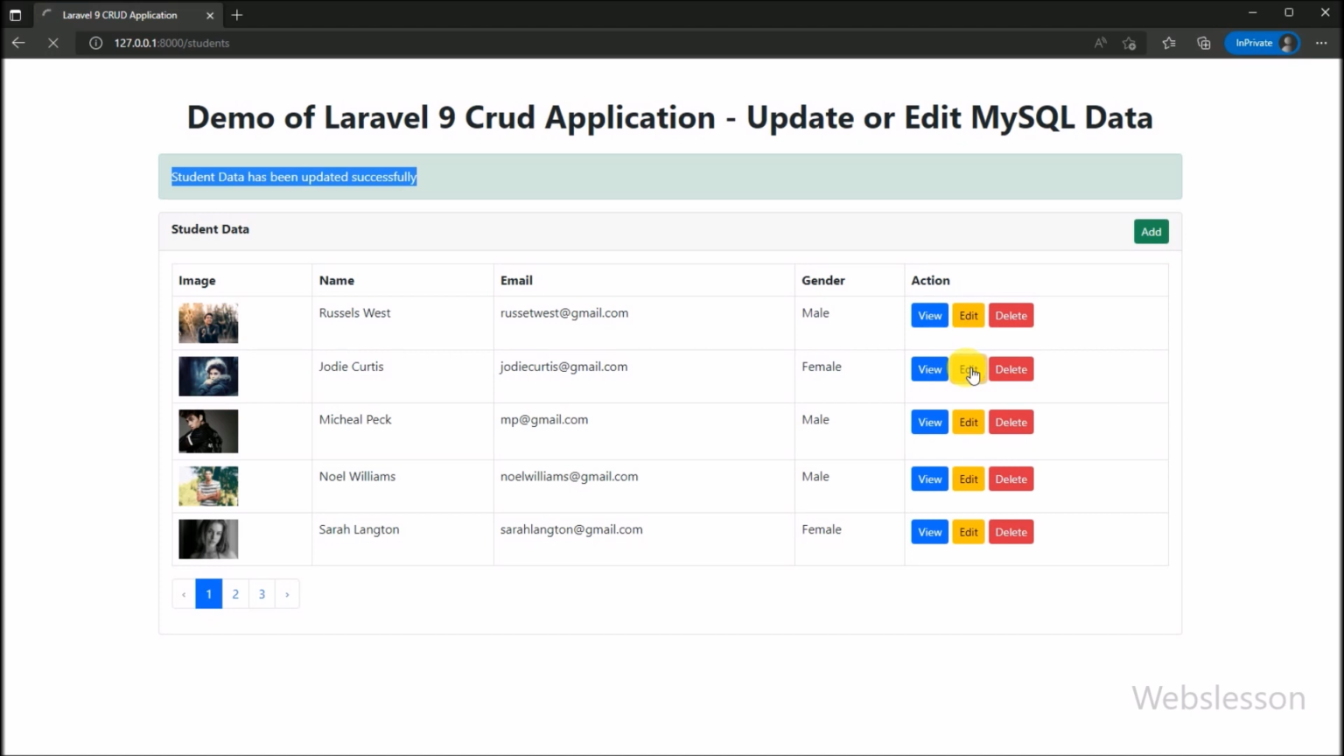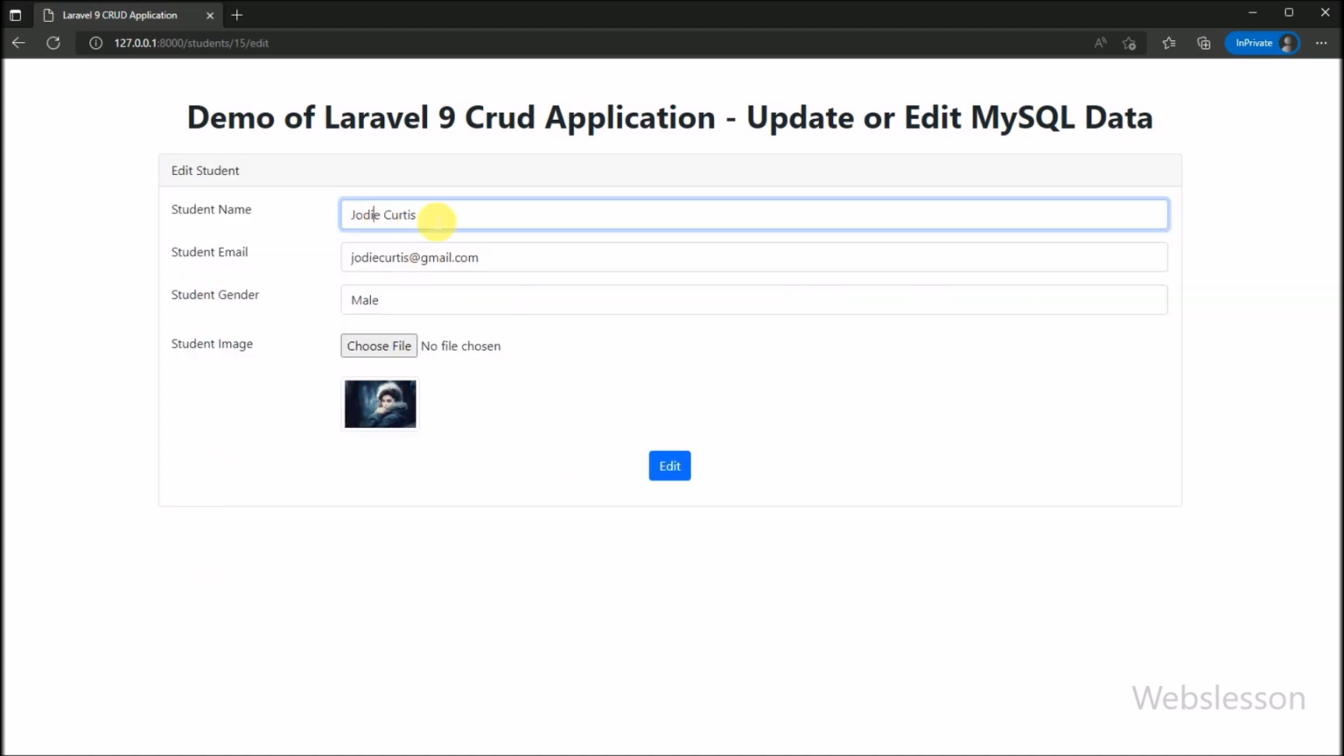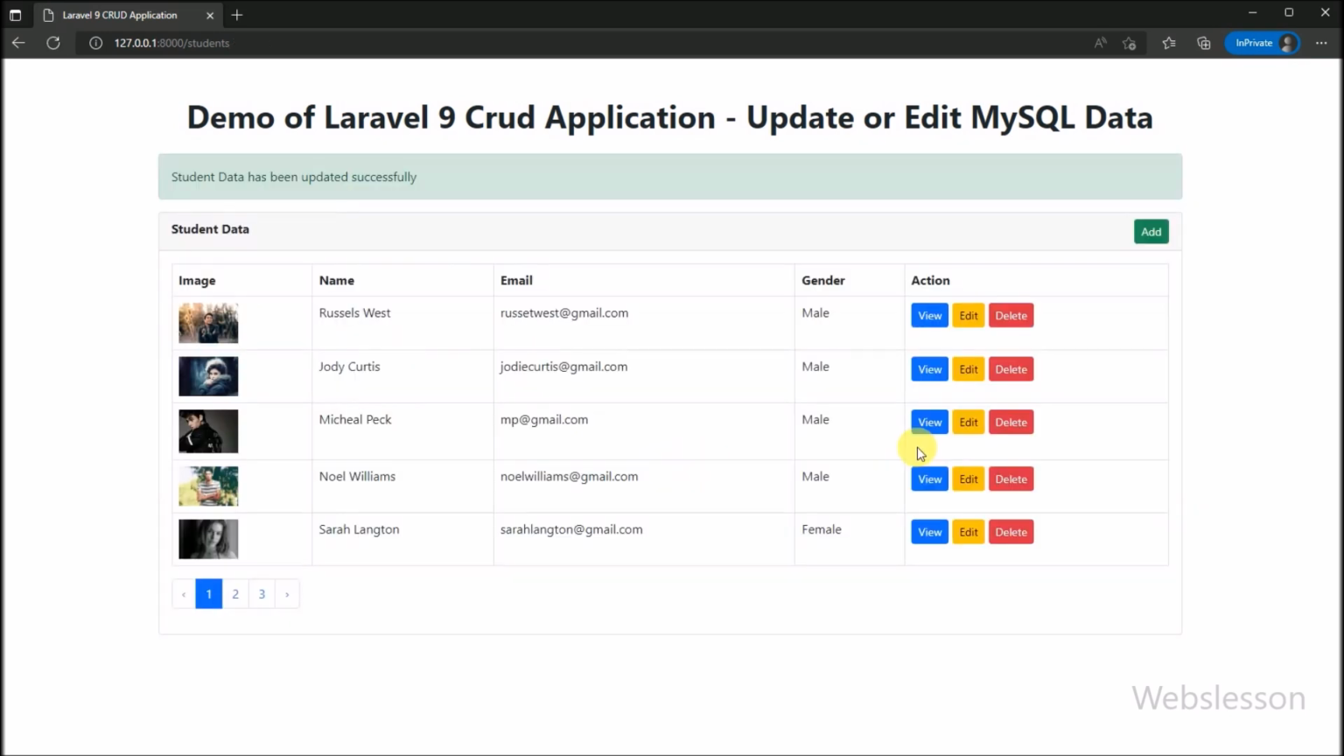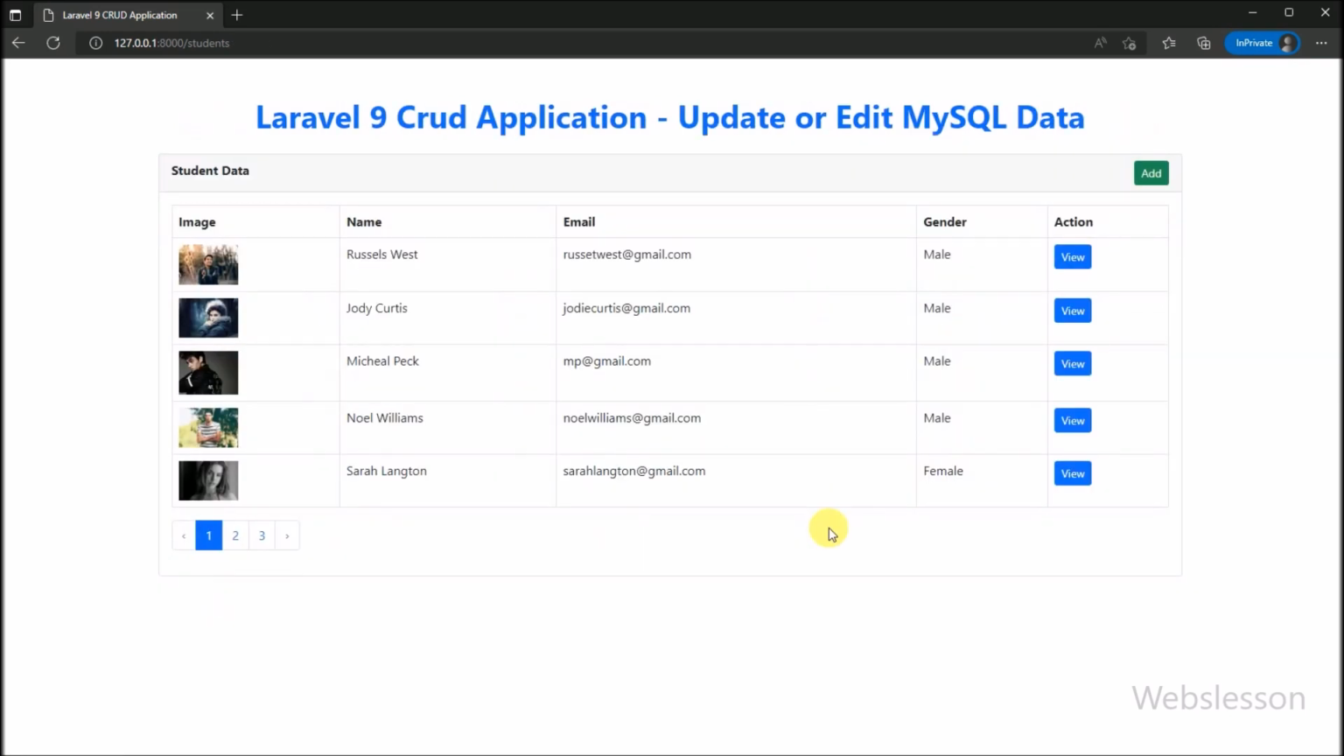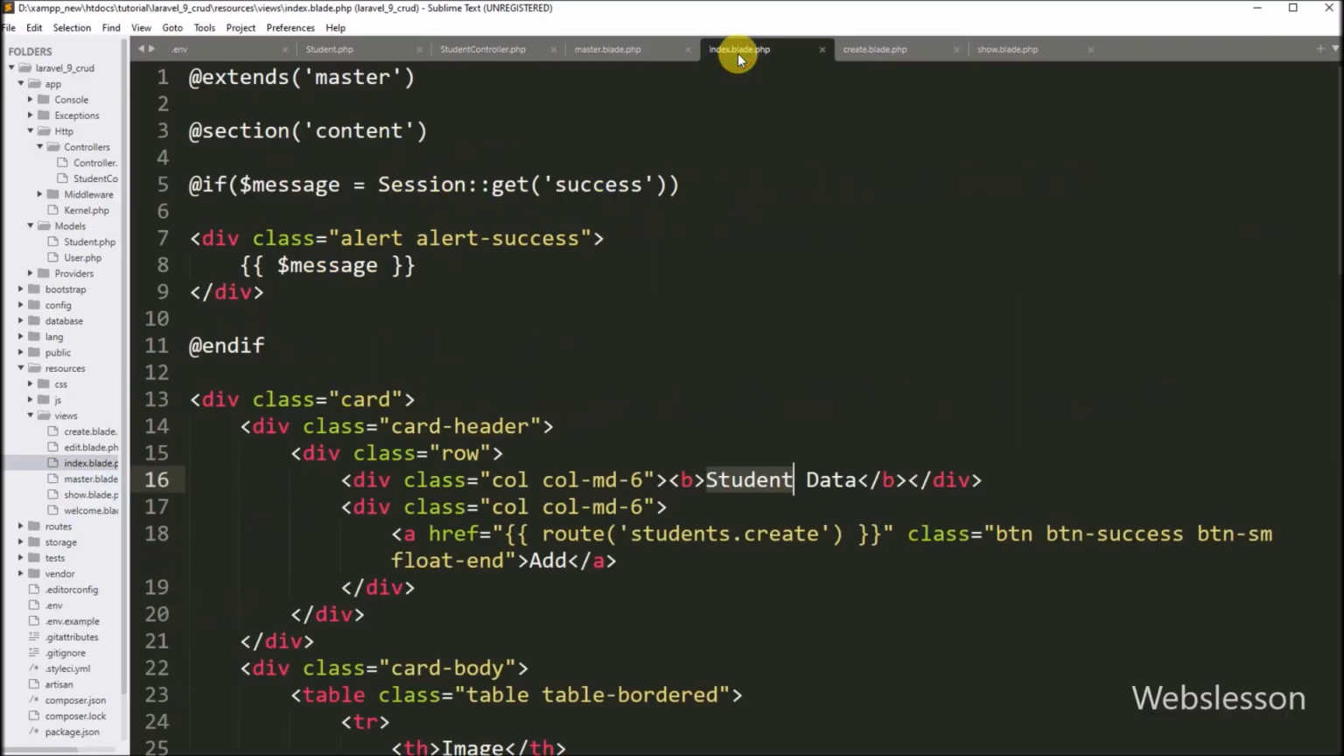And here, we proceed to how to edit or update existing MySQL table data under this Laravel 9 CRUD application. Now let's start discussing this topic. So first we need to create an edit button in each row of data. For this, we go to the index.blade.php file.